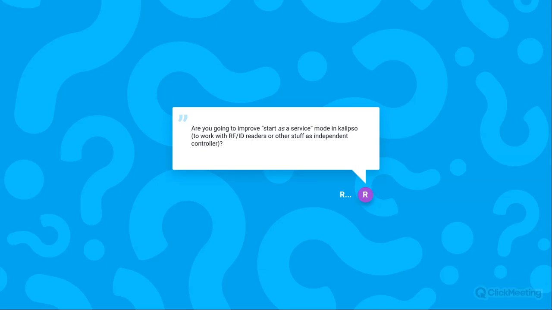Are you going to improve Start as a service mode in Kalipso? So I don't know exactly what the idea here is, okay? For Android, you can already have apps running as a service since Kalipso 5. If it's for Windows, we do not have a direct option for that, but there's a tool from Microsoft that transforms or makes any executable work as a service. Since I did not understand very well what you want to do with this, just email our support, tell us exactly what you are trying to do, and we'll help you with it.